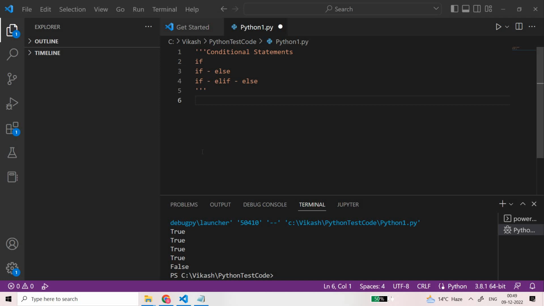So, in your daily life, you might have made some decisions based on some conditions, like if I have this thing, then I will do this thing. If I don't have this thing, then I will not do this thing. Similar kinds of situations happen when you are writing software, because all software is written for real-life applications, which impact your real life. So, we are going to see how Python deals with these kinds of statements.